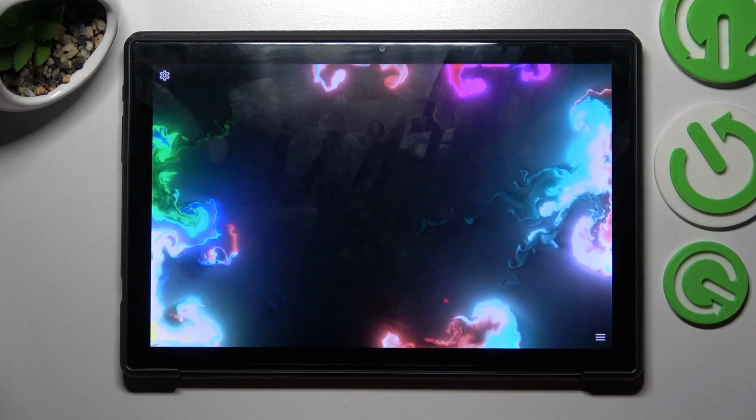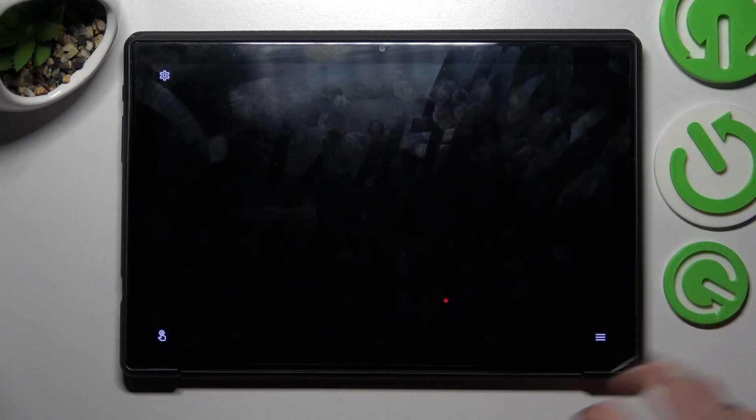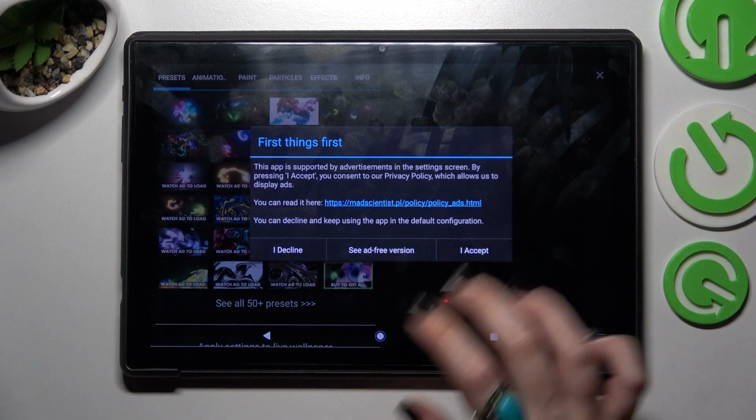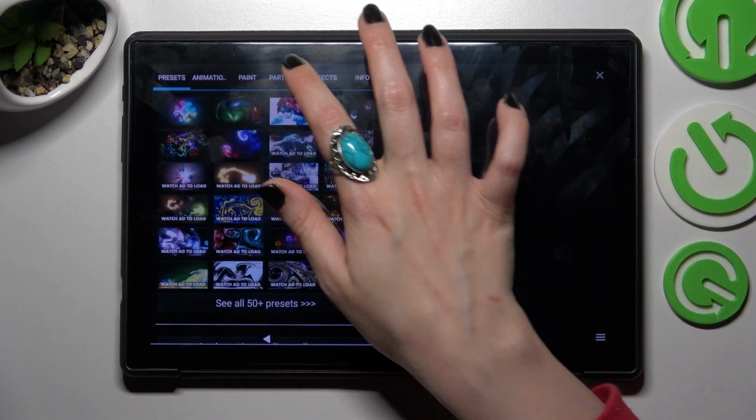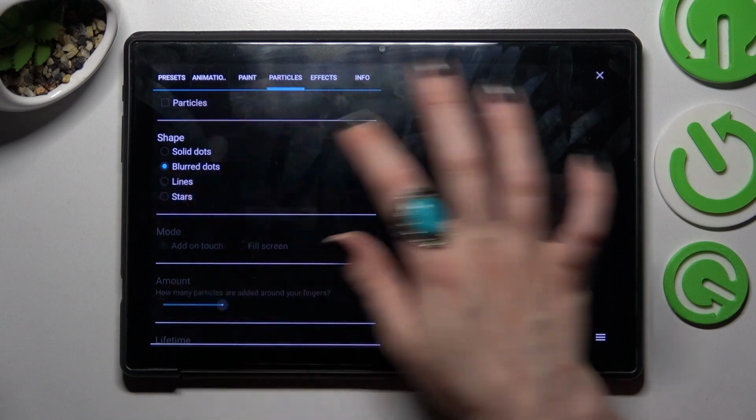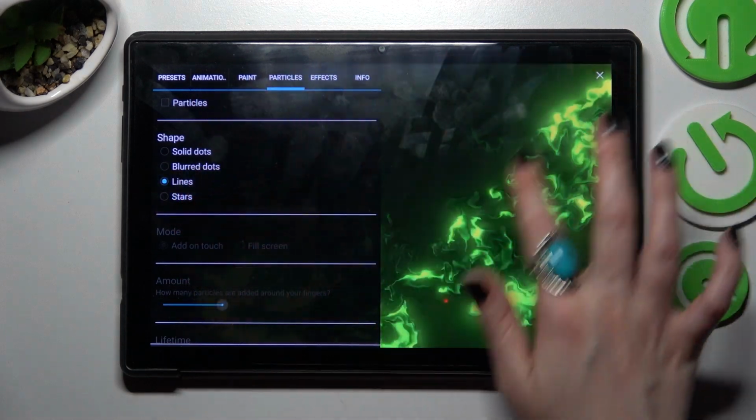From this screen here, you need to click on those three lines at the bottom right corner and select Settings. Now tap on I accept in the pop-up and finally adjust all of those wallpaper settings however you want to.